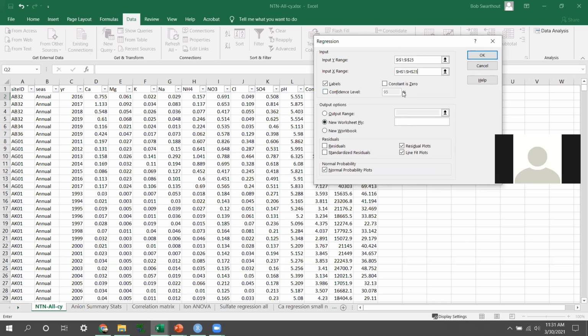And now I've got some options down here. If I've selected the labels up at the top, I have to make sure this labels box is clicked. Otherwise, it won't give me a value. It'll tell me I have a text error.